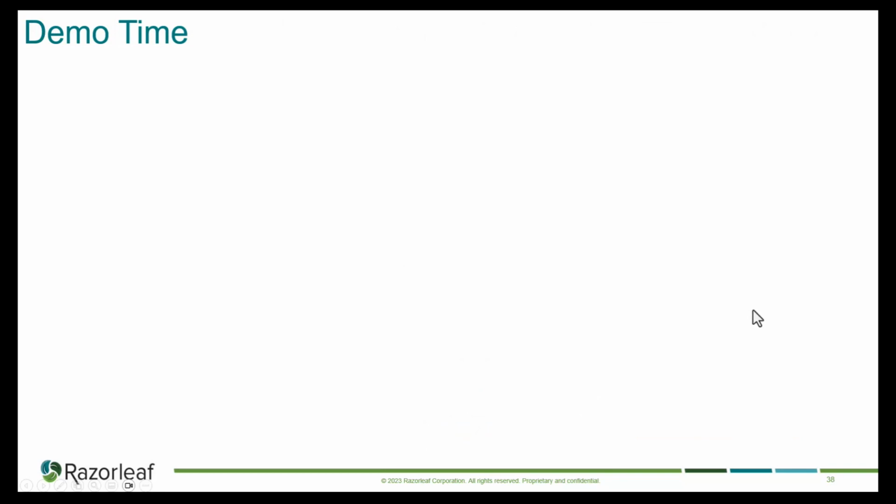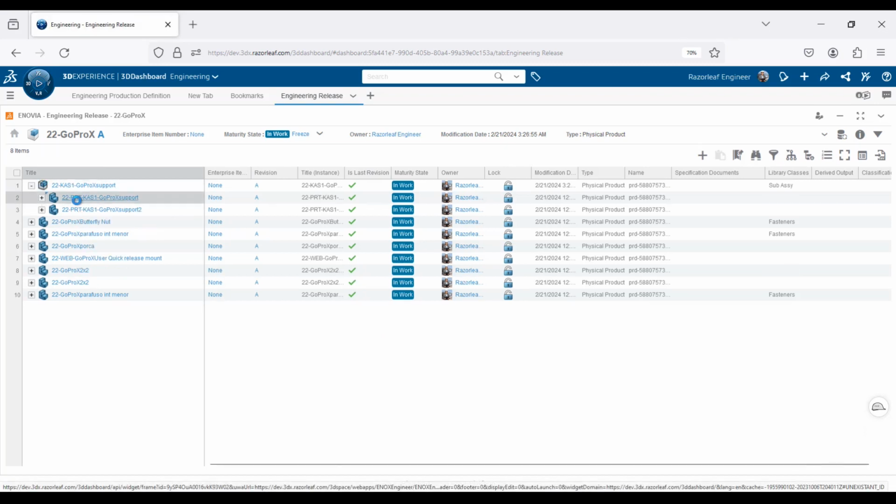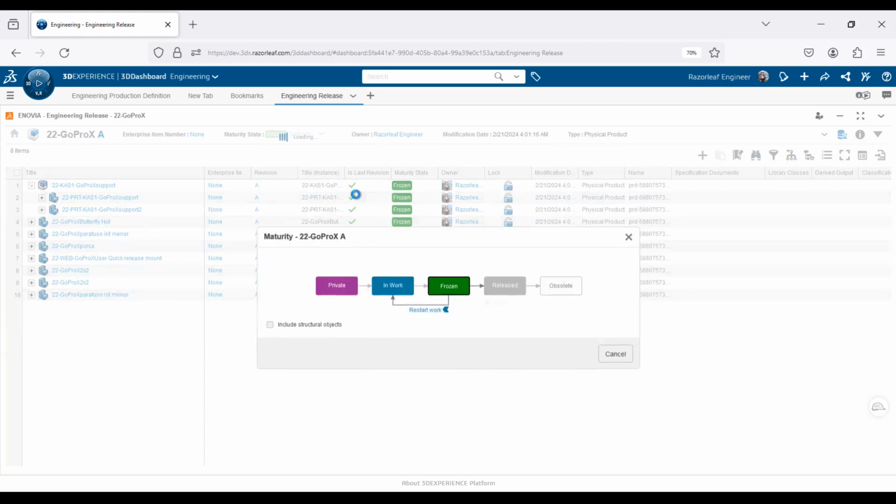So let's take a look at the demo. Here in 3DEXPERIENCE, we are using the engineering release widget, and here we have the assembly, and we have all of its components, the subassembly with its components, and then the parts underneath it. So we will release it in 3DEXPERIENCE. This will trigger the event in 3DEXPERIENCE, which will call or instantiate a task plan in Clover. So as soon as this gets released, we'll switch over to Clover and we'll watch it get created.